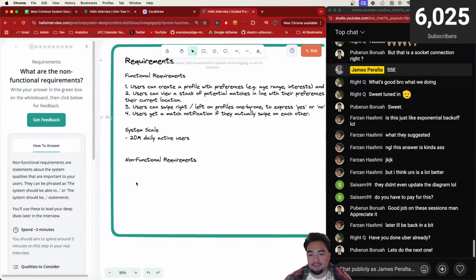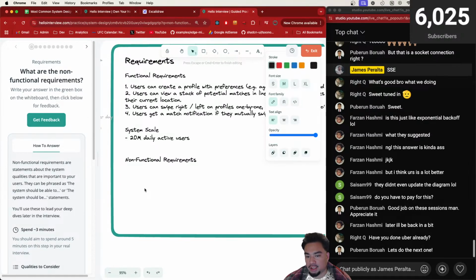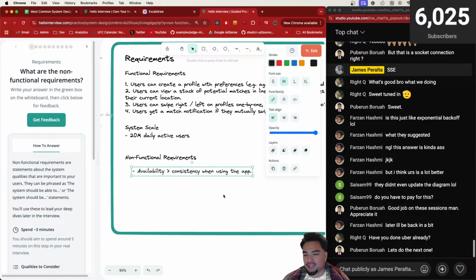Non-functional requirements, probably availability over consistency when using the app. Like when they open the app, they need to be able to receive people and be able to swipe on those people.